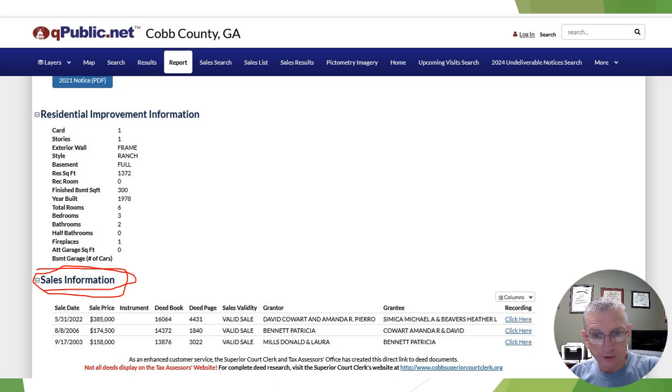Ironically, the current owners over here are the grantees of the last transaction, which makes sense, as we know. And the sale date was in 2022. They go ahead and list the sales price. This is all value and sales data driven. Keep that in mind. What we're concerned with and interested in is the deed book and page of this last conveyance. We hope that's as far as we have to go. We don't know, but the deed book and page of the last conveyance.